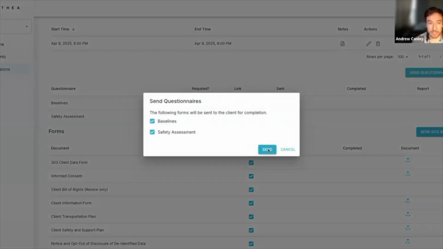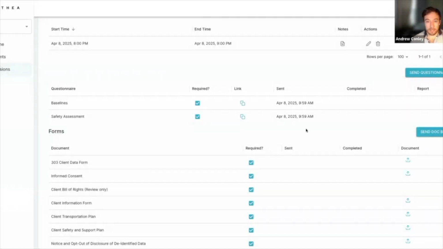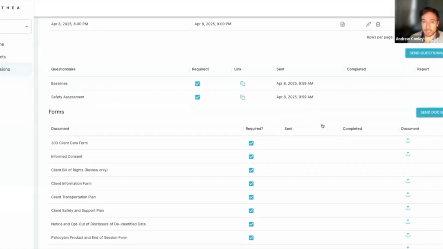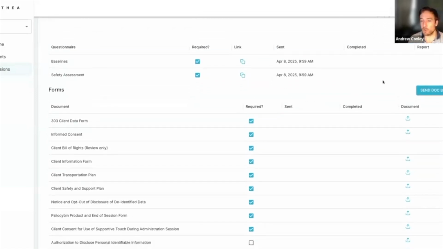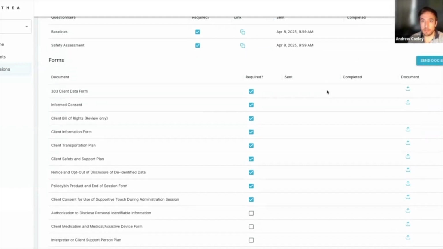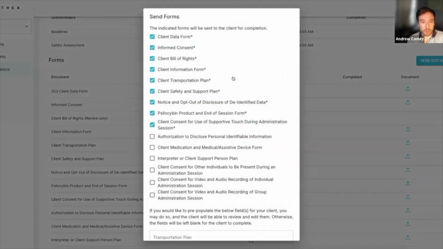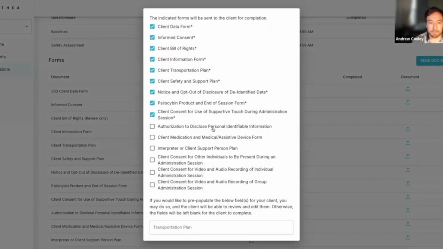I'm going to go ahead and send these questionnaires. And what's nice in the system is we can see that sent date. So as we're tracking things through the process of making sure that things are getting filled out, we know, cool, this was sent at this time. Similarly, I can look at this here and it's going to double check: do you have the right form selected that you want to be sending?